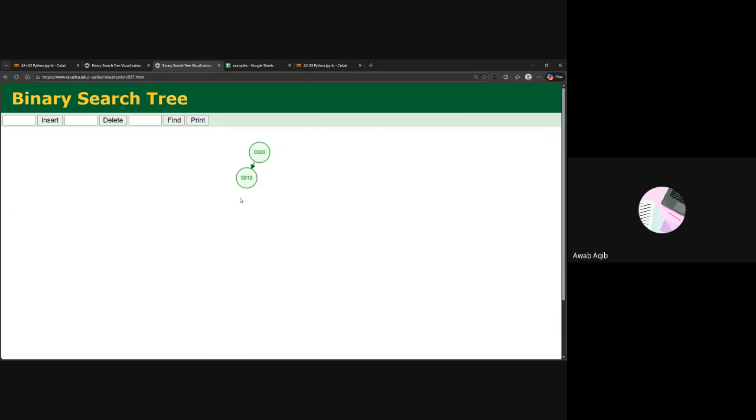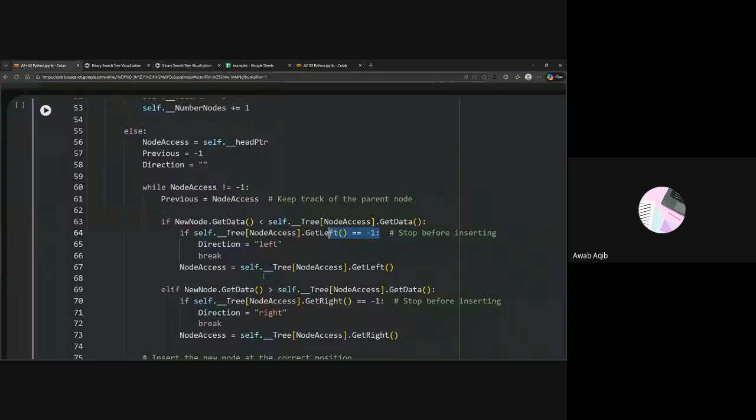So we'll attach 5 here on the left. This will make sure that if we have -1, it means that there's no node on the left side. We'll remember the direction and we'll break it here because we found the right insertion point.